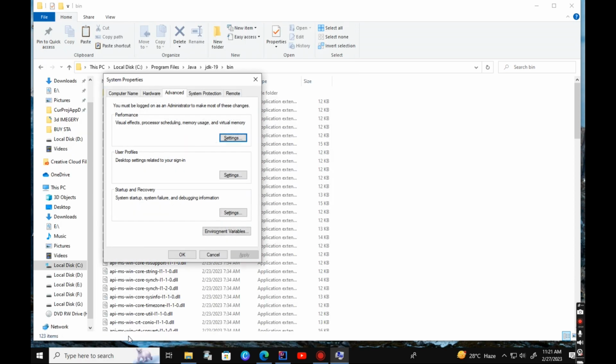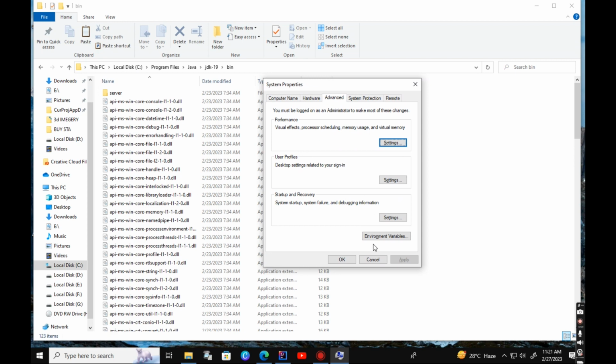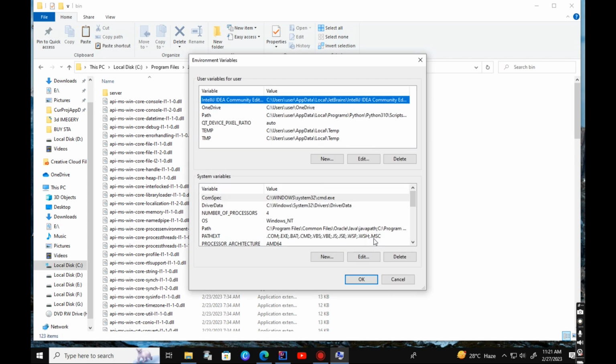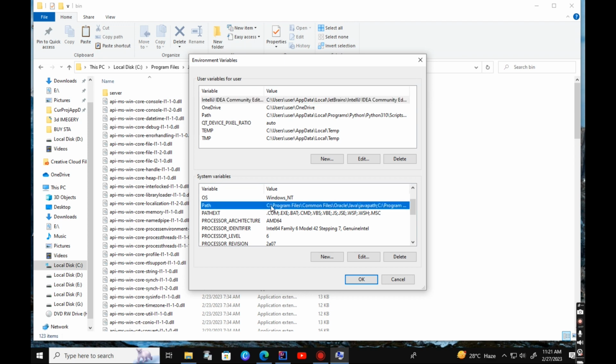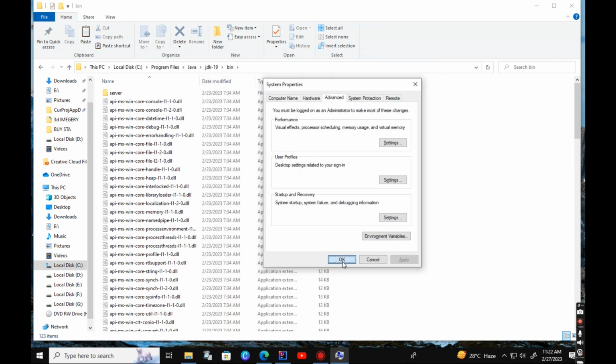Okay, so after opening it, go to environment variables, then click on path and just paste that bin link here, and after it all done, then click OK, and OK.